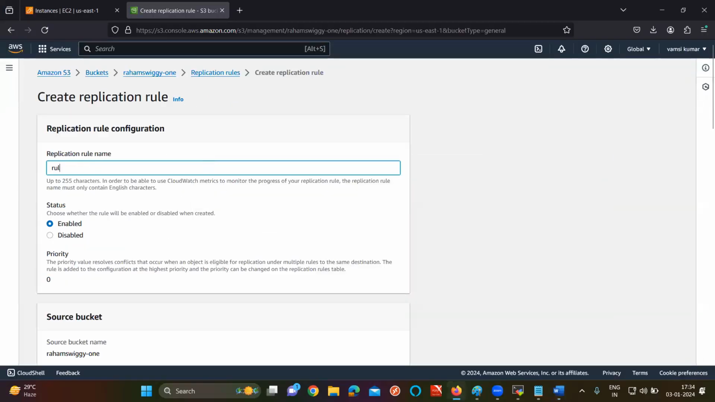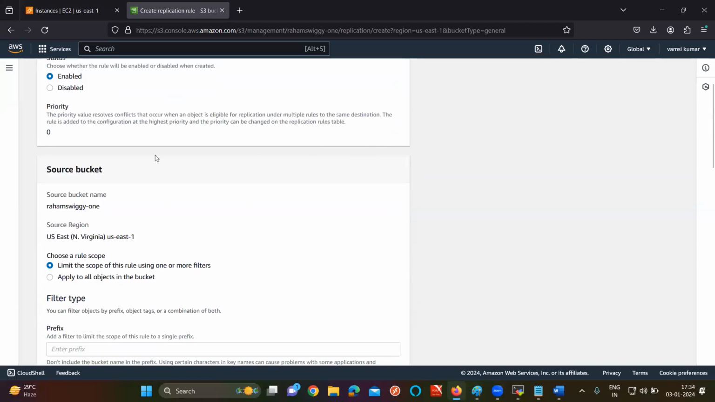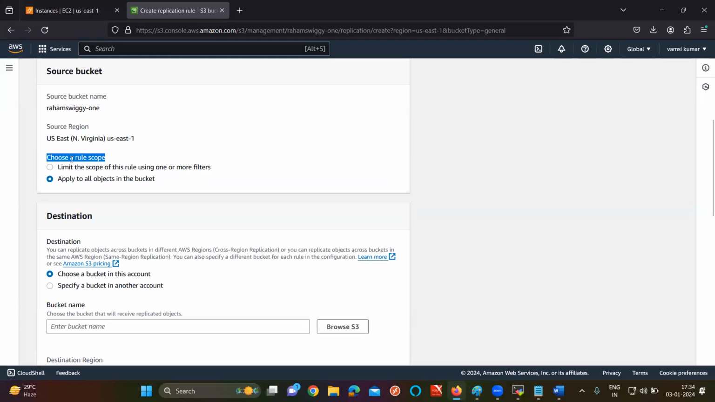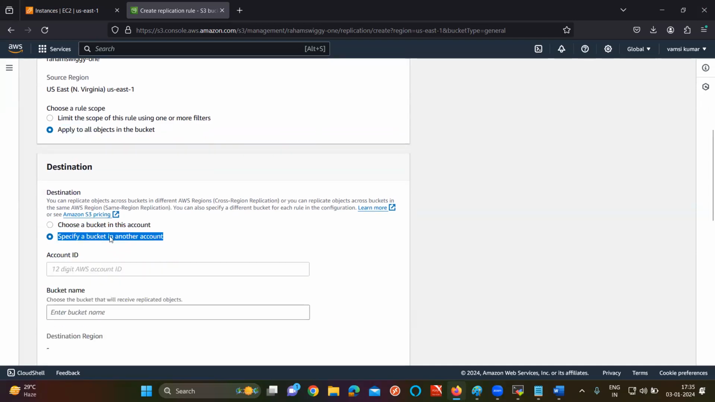Replication rule, just put rule number 1. You can write whatever rule name you want. I'm putting rule number 1. Status is enabled. Currently my source bucket is this one. Which region is it on? This is US East 1. Okay. So apply this to all objects. Choose a rule scope means it is telling that the rule applies to all the objects. That means whatever rule I'm setting on the bucket must be applied to all the objects inside the bucket. For the destination, is it a bucket in your account or any other account?